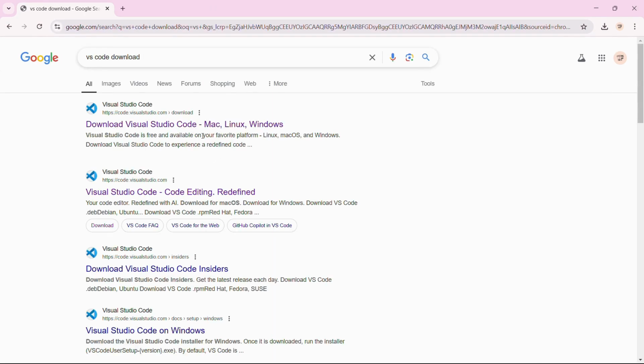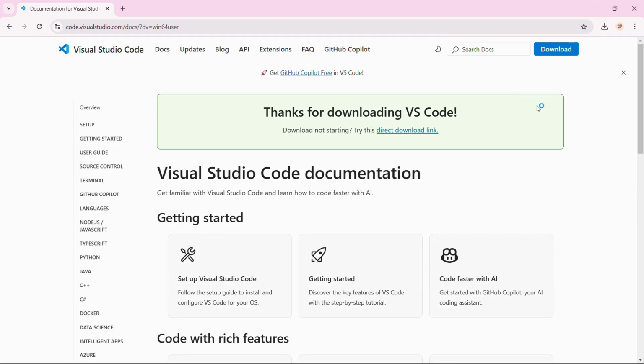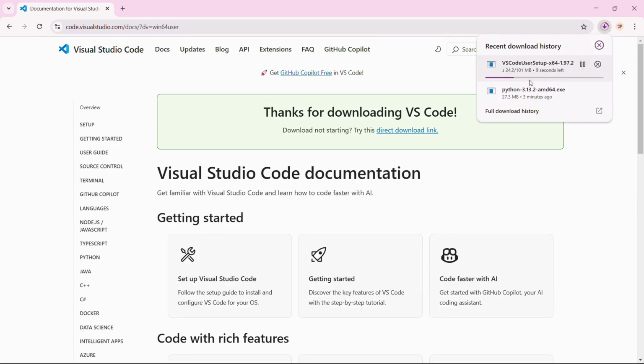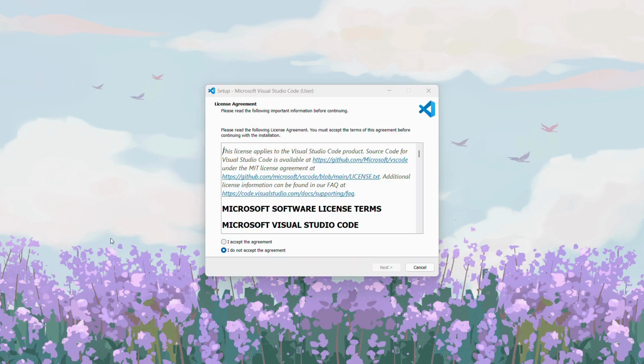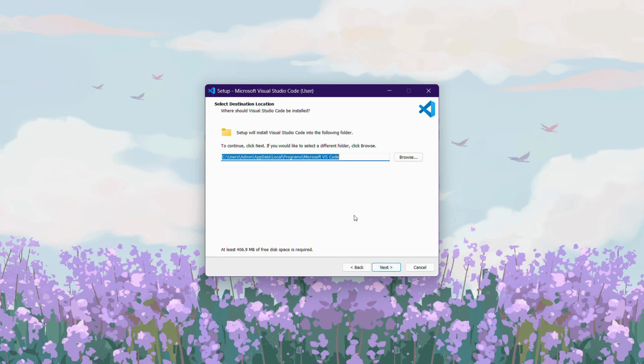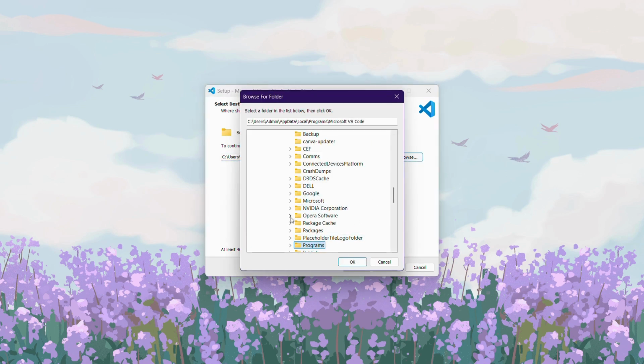Go to code.visualstudio.com and download VS Code for your system. Open the installer and follow the on-screen instructions. Run the installer, and you'll see an option to change the installation location. You can keep the default or choose a different folder.